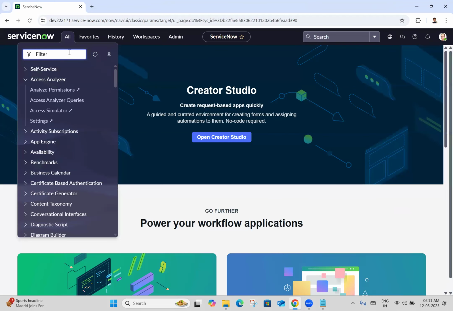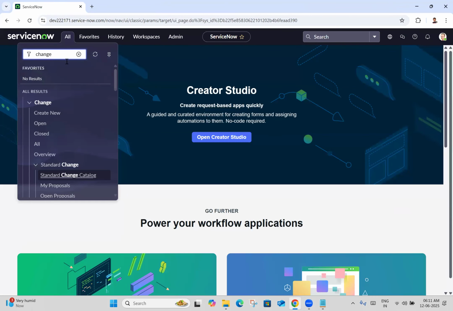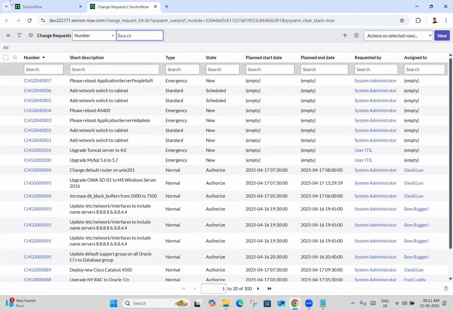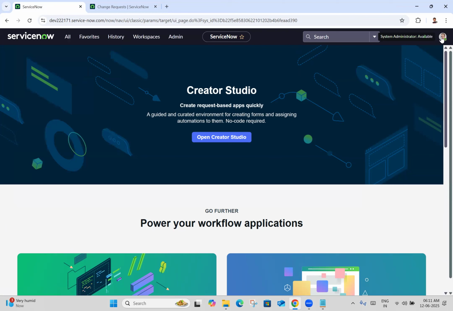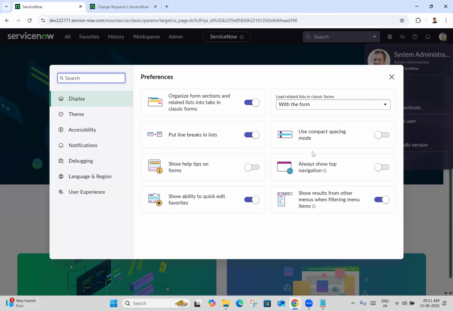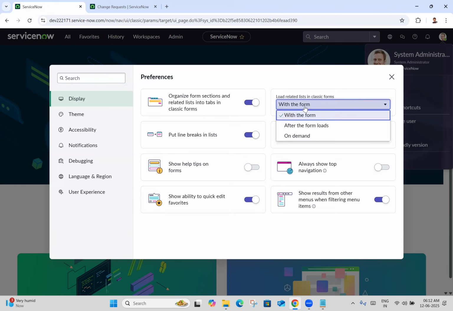Now I'm going to the change table, for example, and putting on all. You have observed that in the incident form, whenever the incident form is loaded, the related list is also loaded along with the form. Why? Because the option selected here is with the form.